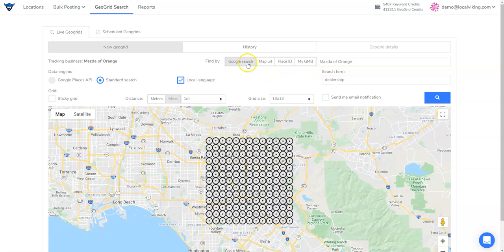Place ID can be used. That's for service or non-service area locations. My GMB is going to give you a drop down with all of the locations that are listed in the account. You can select from there. You add your search term. You can add local language. You can have that reflected.